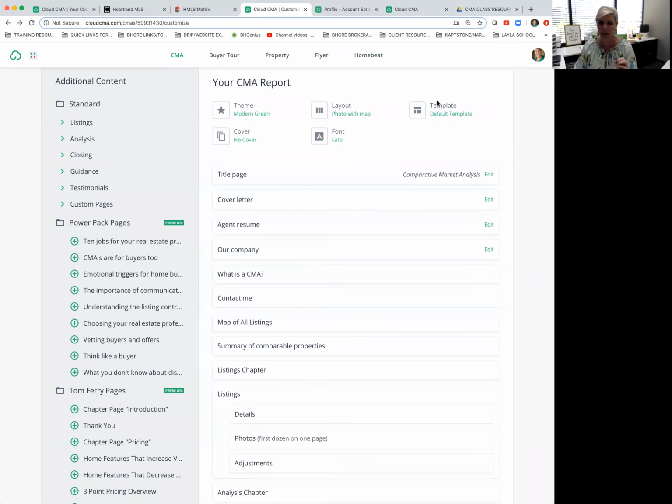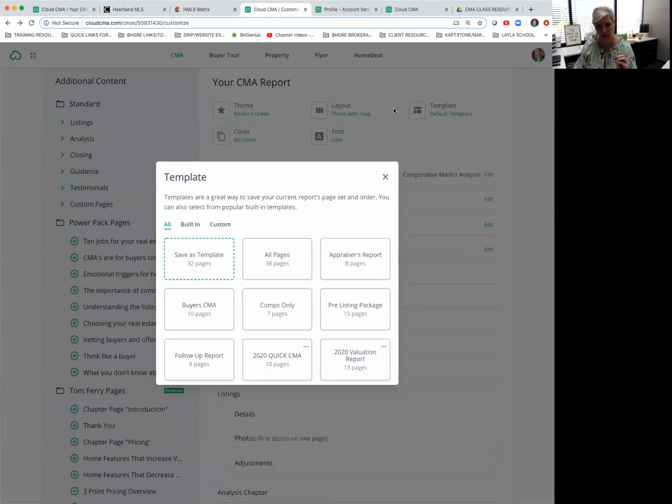And we save it by clicking right up here on template. And we're going to hit the first button here, save as a template. And I'm going to save this, and it's going to be my June 24th sample. Save.